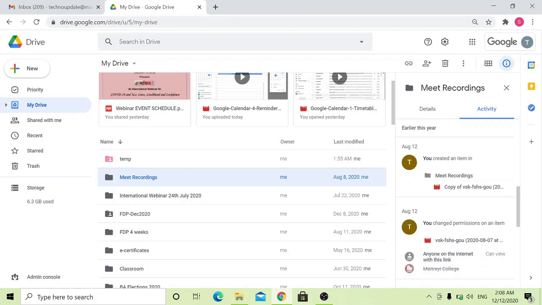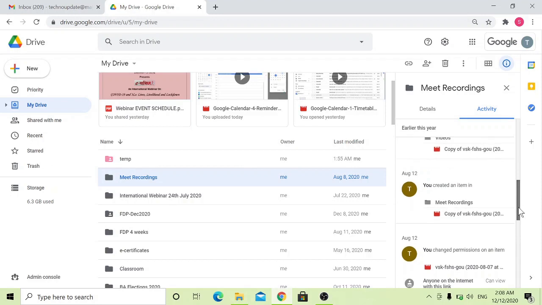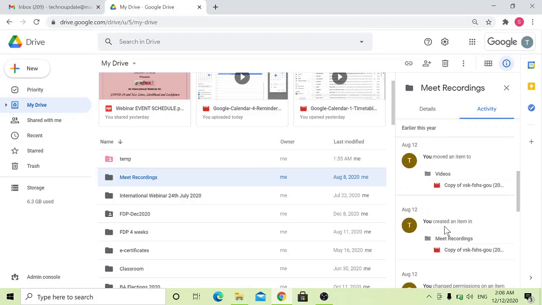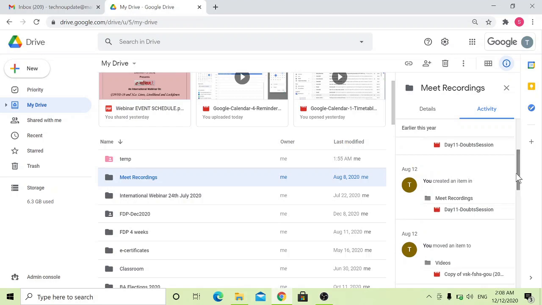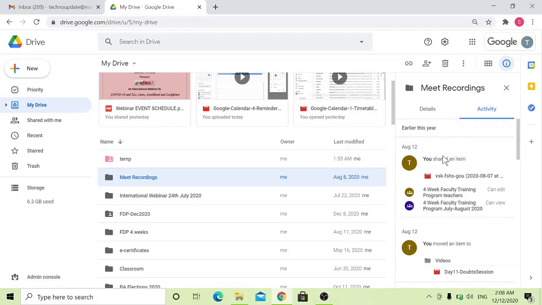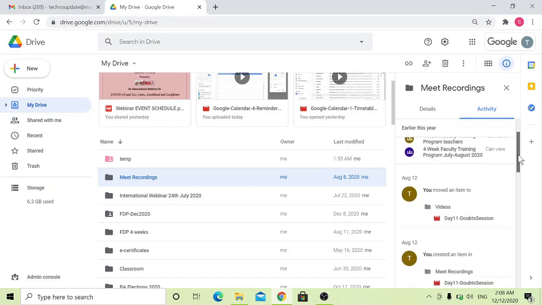You can see that the permissions have been changed at some time. Then some items have been created within this folder. Some items have been moved and some items have been shared. So the history of folders can be easily viewed here.